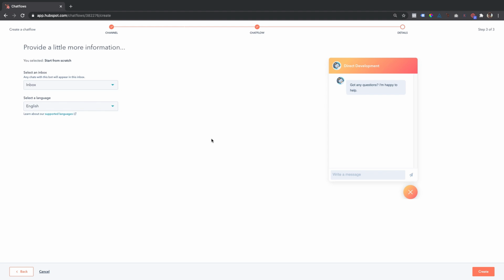On the next screen, provide a little more information about your Chatflow. Select an inbox. The selected inbox will push any chats that originate from the chatbot into that inbox, and also select a language. Then, click Create.